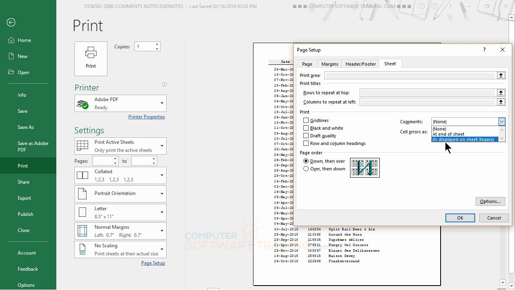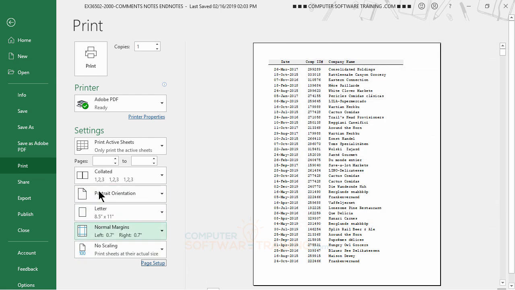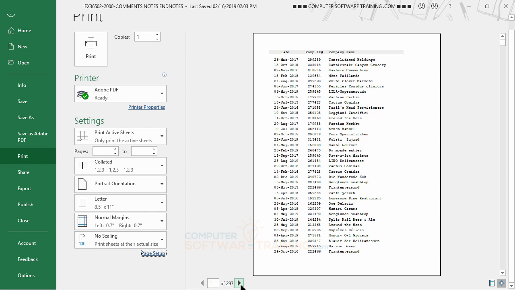The other way to do it would be to click as displayed on sheet, meaning that if you had it displayed like we did earlier, in that one position, then when you go to print it, it will also print in that same position on the page. But in this case, we're just going to say at end of sheet. Now you do that, hit OK, and now if we were to go to print it, and I'm not going to print it right now, but we'll look at the preview here.